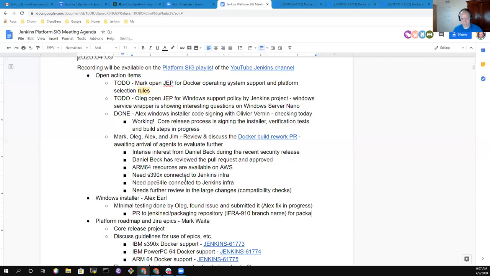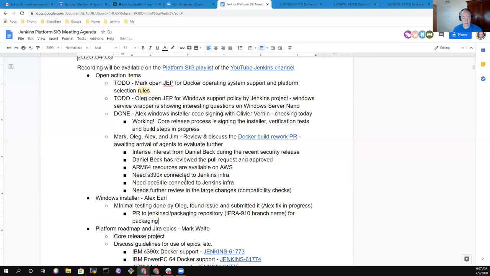Okay. Yeah, definitely. Well, there is likewise a PR to that same repository, packaging for tests of Linux install and service checks. Okay.